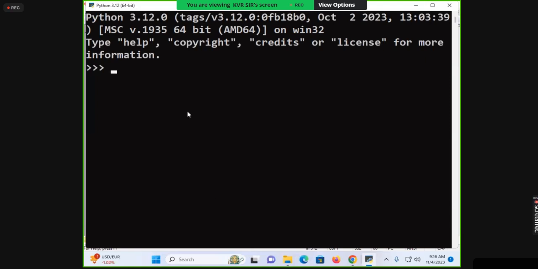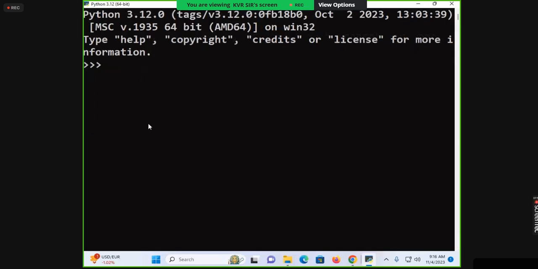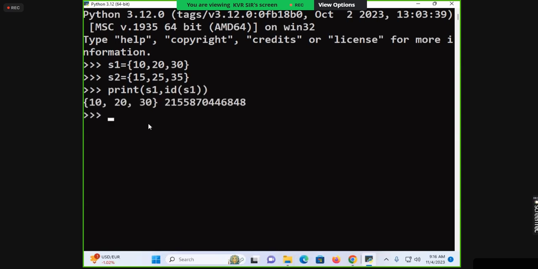So here, S1 is equal to some data: 10, 20, 30. This is my S1. S2 is equal to 15, 25, and the next is 35. This is my another set. So here I'm having print of S1, ID of S1, S2, and the next is ID of S2.